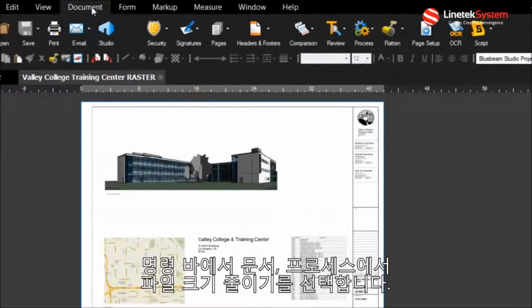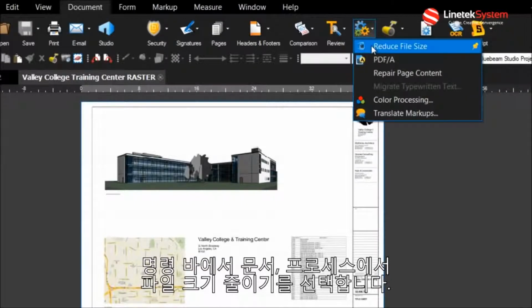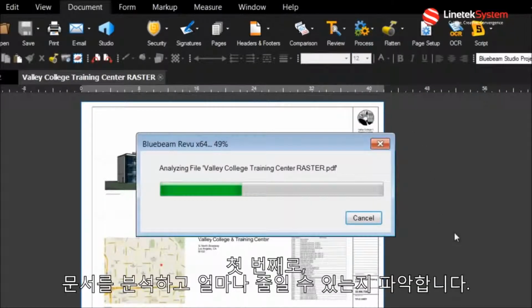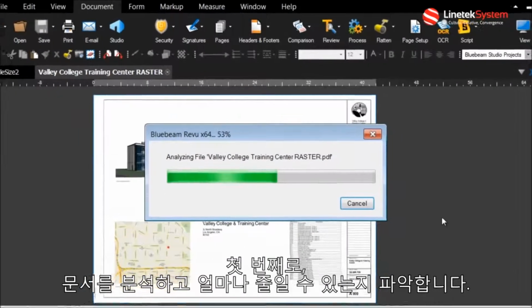You can go up to the command bar to Document, Process, and select Reduce File Size. First thing it's going to do is analyze your file to get some estimates about how much it can reduce it.